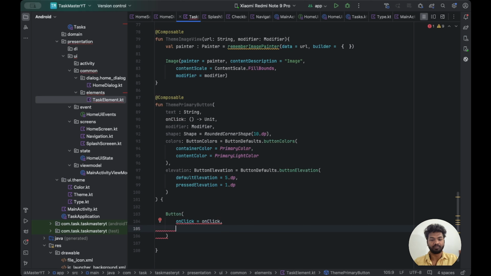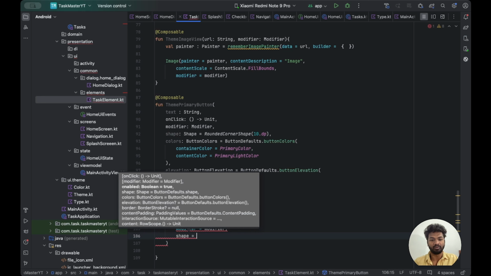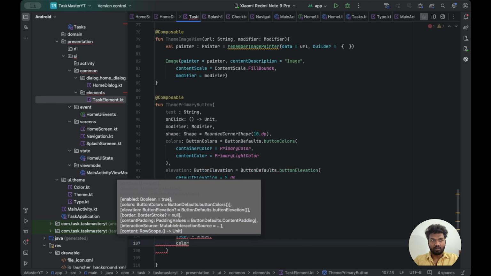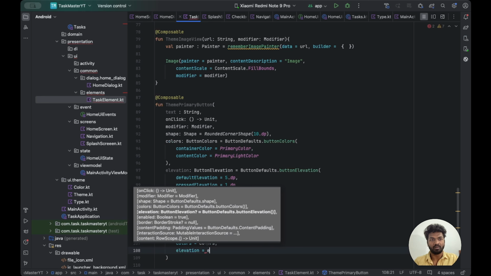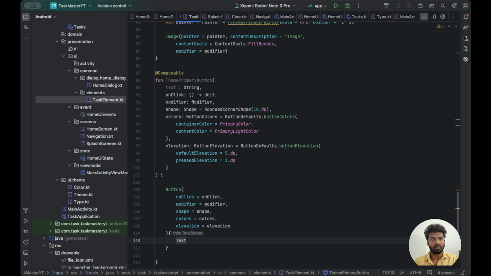On click, modifier is equal to modifier, shape is equal to shape, colors is equal to colors, elevation is equal to elevation, text, comma, font family, item font. Okay, so this is what we need.